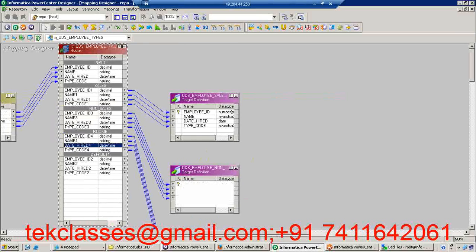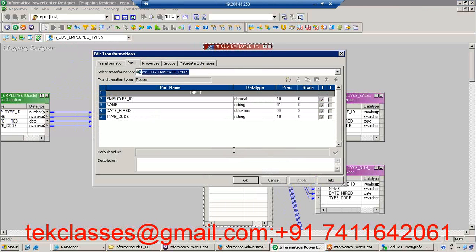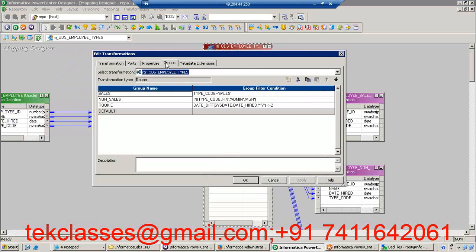Okay. Thanks. And Karthik, I have one more question. If the record satisfies both the groups, is there any way I can load it into only one table? Like first it loaded into the sales table, then I don't want to load it in the rookie table.